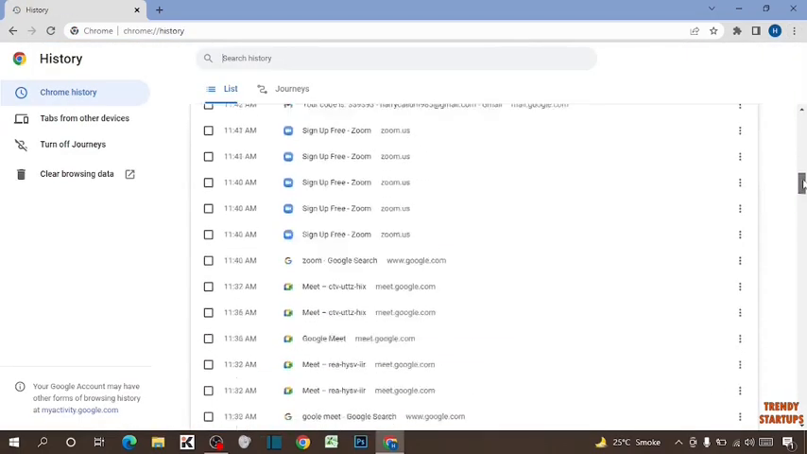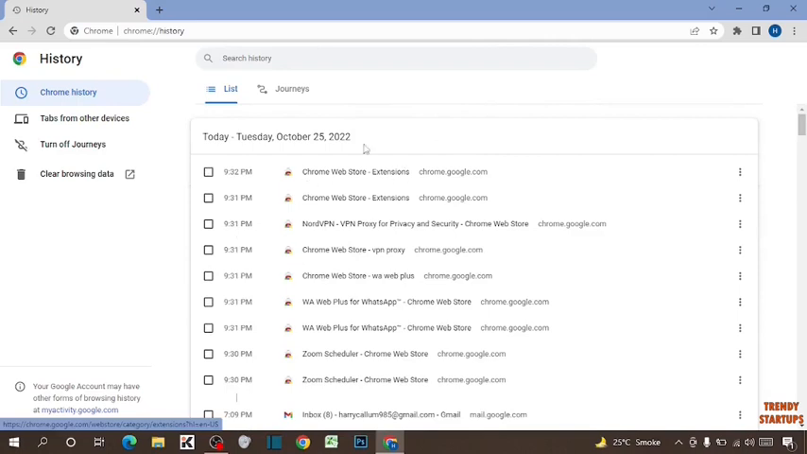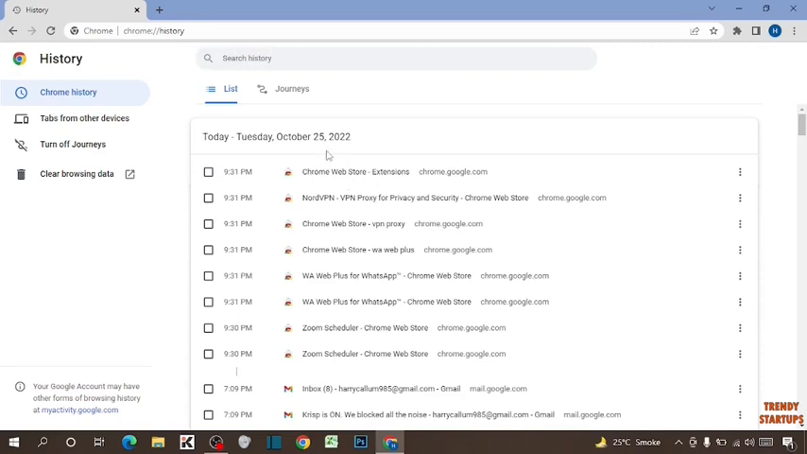Here you can see all the search history. For example, I want to delete this history. To delete this, simply check this box and click on delete. Click on remove. Here you can see the browsing history data I selected was deleted.